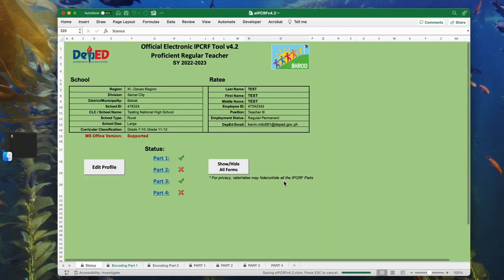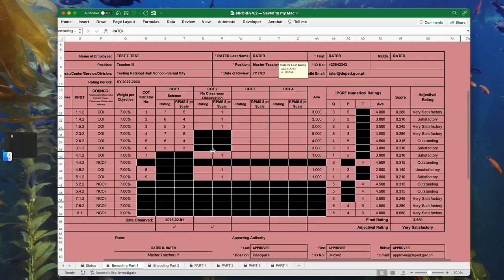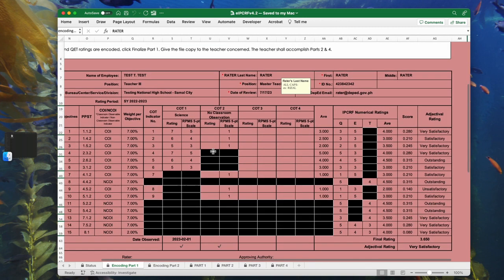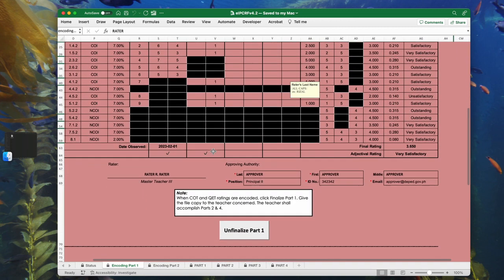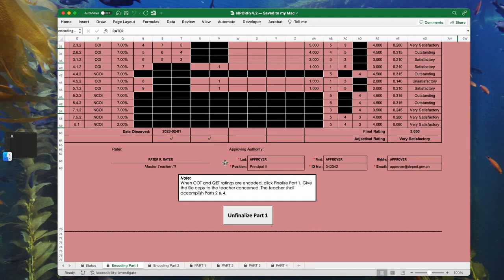So click Go, and then you will see at the status sheet that Part 1 and Part 3 are now checked. This means that they are finalized. If you look to the Encoding Part 1 page, the background has now turned red, indicating that it is locked. Now the rater may unlock or unfinalize this if should any need arises by clicking the Unfinalize Part 1 button.